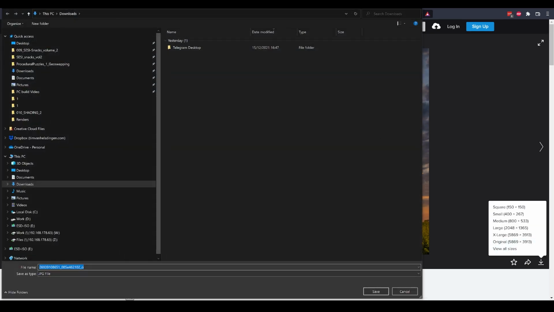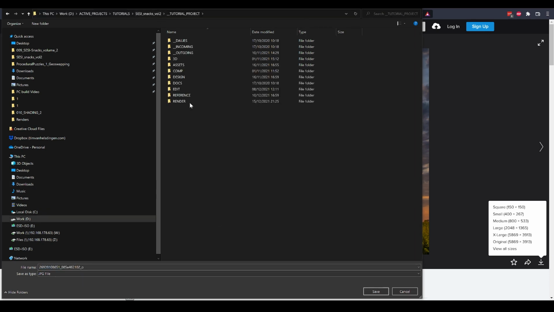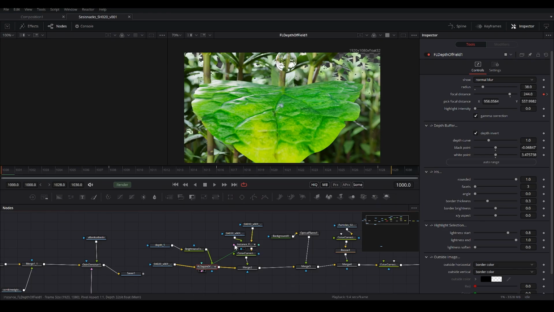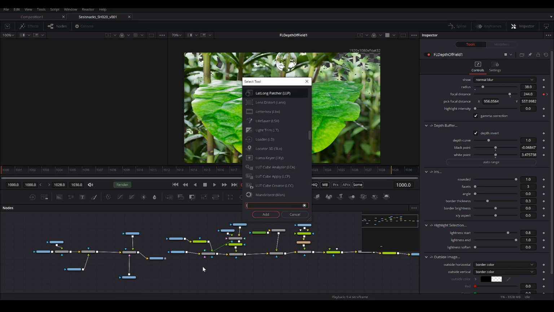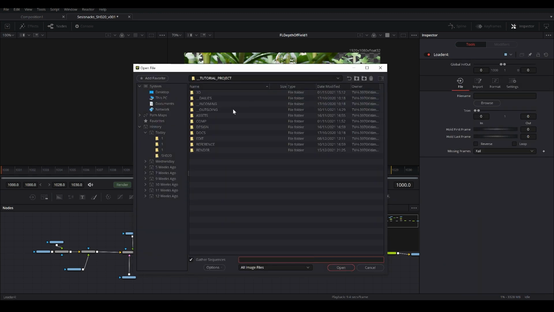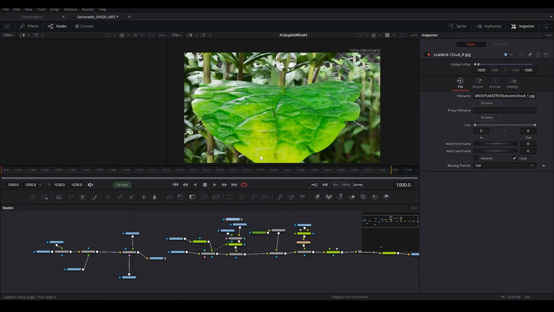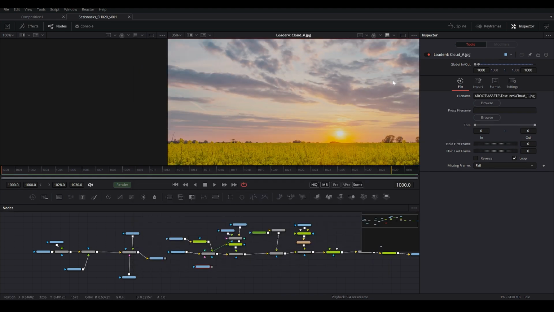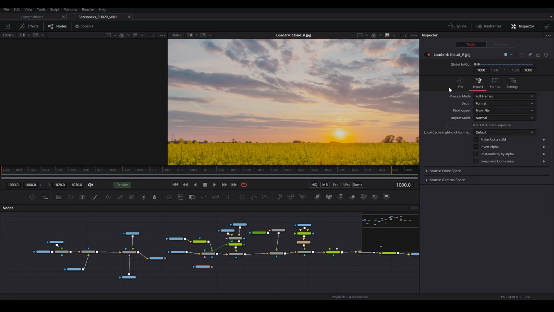Original. I'm gonna save it out to assets. Let's put it in textures. Let's call it cloud_1, something like that. Right, let's put in a loader. Put it to $root again, and then assets, textures, cloud1. There we go.